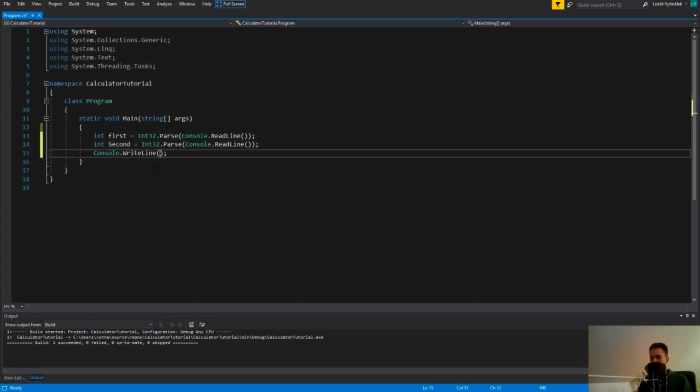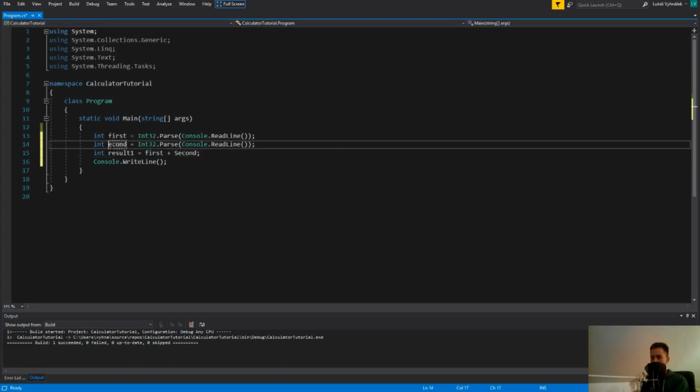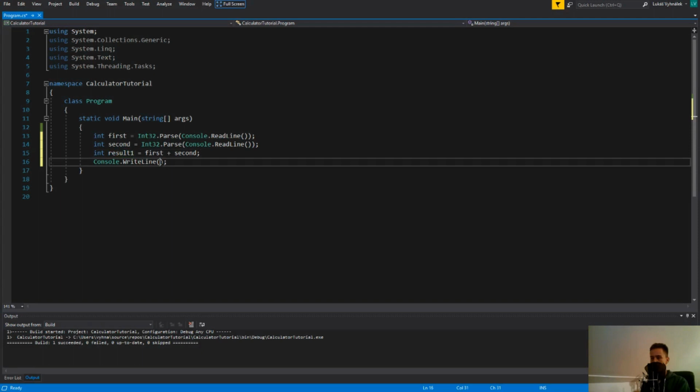Right now, what we can do is define the results. So for example, int, and let's say this one result 1, maybe, it doesn't matter, and set it to first plus second, like this. And it's a good idea to write all of these in the same convention. So if you write the first variable with a lowercase, you don't want to write the second with uppercase, okay?